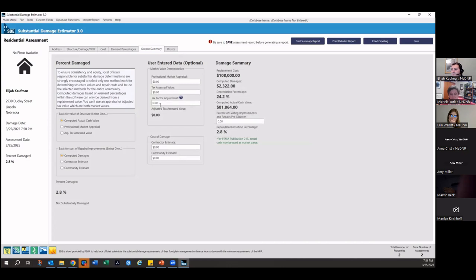If you want to use the tax assessed value in this tax factor adjustment, just put in the market value. So let's say my home is tax assessed at $150,000, which it is not, but we'll just say it is. And oops, sorry, I put that in the wrong box. This one. And you do have to put a multiplier there. So it's just a 1. And then in this checkbox, you mark adjusted tax assessed value instead of computed cash value. And it will adjust that assessment accordingly. So now my percent damage is 1.5 instead of 2.8.